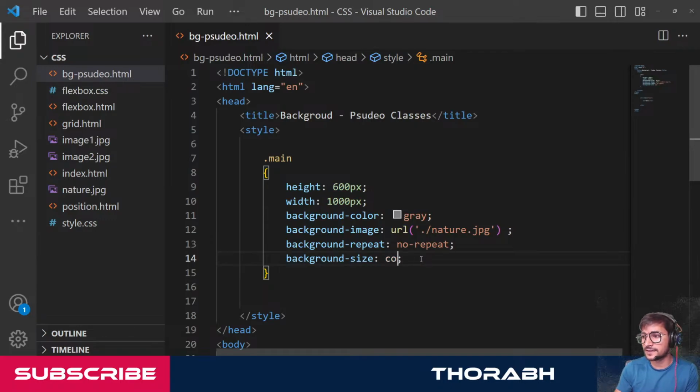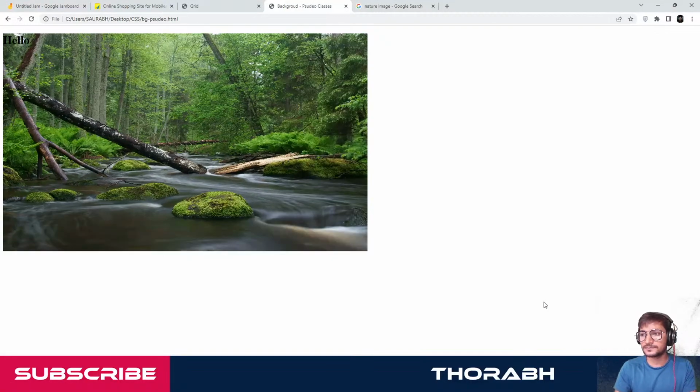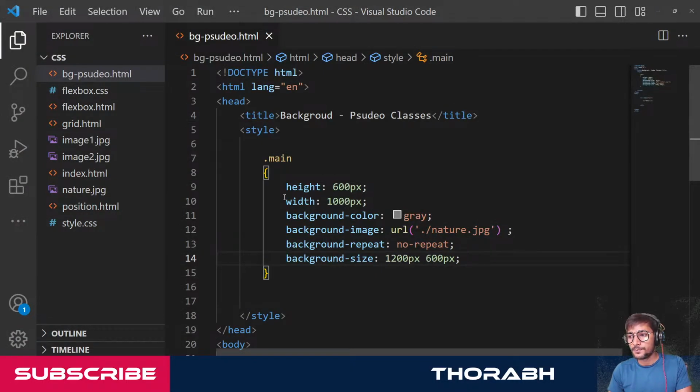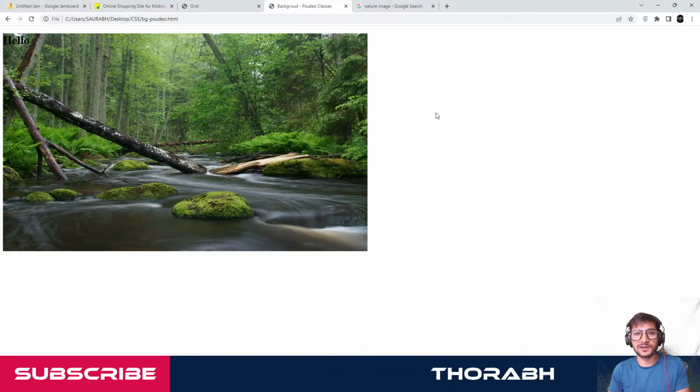See, my width is 1000 pixels. Let's say I give a width of 1200 pixels and height exactly the same, 600 pixels. See now what happens. That extra part will not be visible. Only the parent area will be visible. That extra part is hidden. Is that clear? Understood? My parent div's width is 1000 and I'm giving the image a width of 1200. Anything extra is not visible.